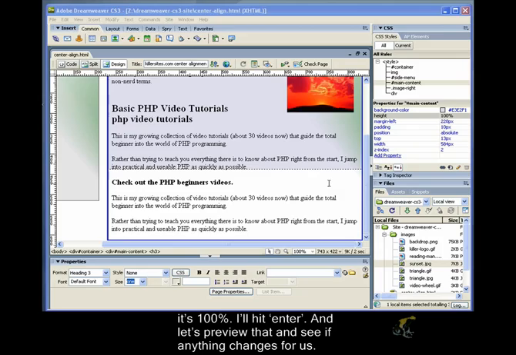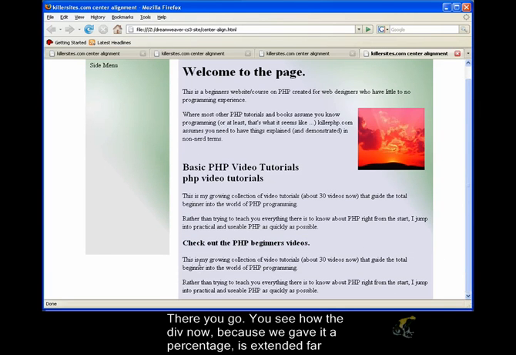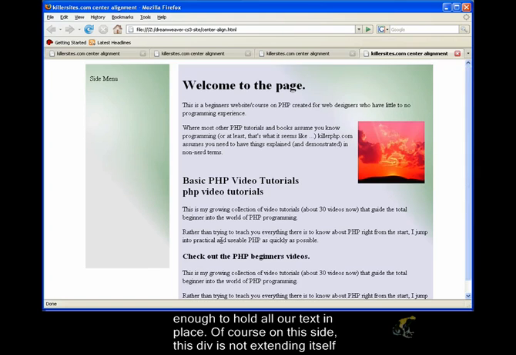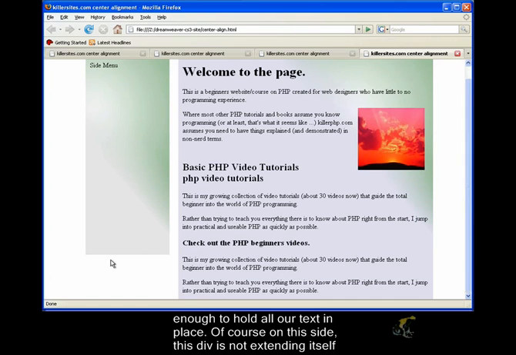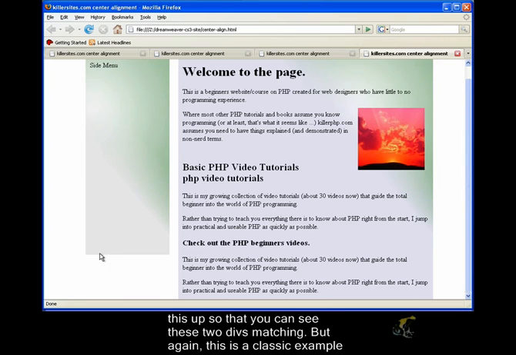Let's preview that and see if anything changes for us. So there you go. You see how the div now, because we gave it a percentage, has extended far enough to hold all our text in place. Of course, you see on this side, this div is not extending itself automatically, so you're going to have to set that manually. Although in other videos outside this course, especially if you get into code, I show you how you can set this up so that you can keep these two divs matching.